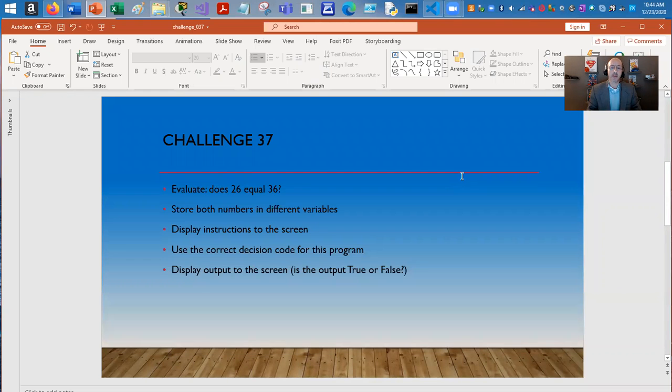So with that being said, let's go ahead and take a look at code challenge number 37. And this time we are going to look at two numbers that are not equal to each other, but we need the computer to evaluate that expression for us, okay? So this particular challenge says, does 26 equal 36? Now, logically, we know that it doesn't, but we're going to challenge the computer and we're going to challenge ourselves to write the code that will tell us that, okay?